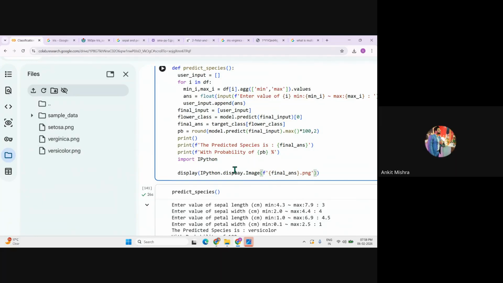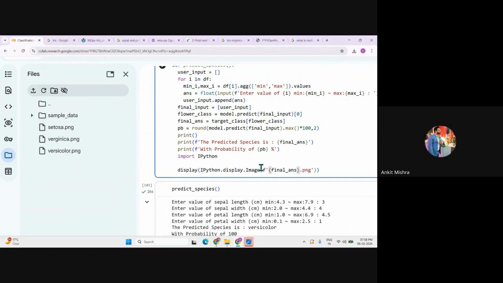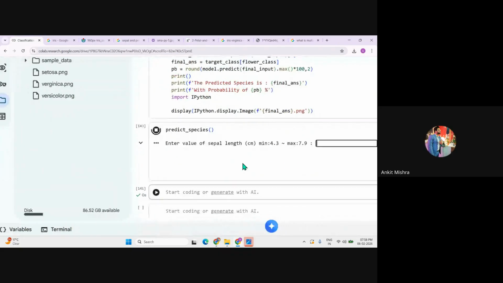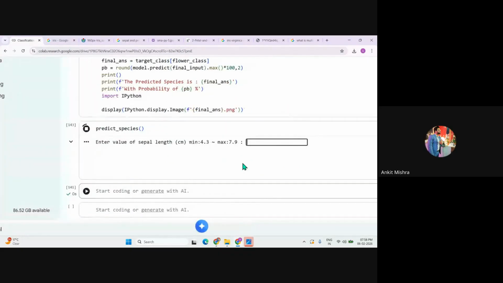Whatever we get as a final answer, the final answer will be Setosa, Virginica, or Versicolor, right? Whatever the answer, we'll simply use IPython and display the image with the help of this method, whatever the result. Let me just run this first. If there is any issue, we'll correct it.